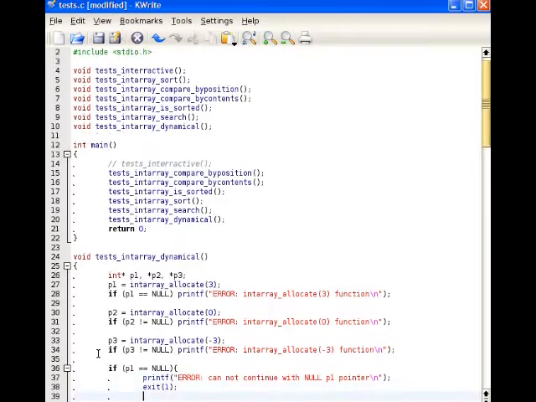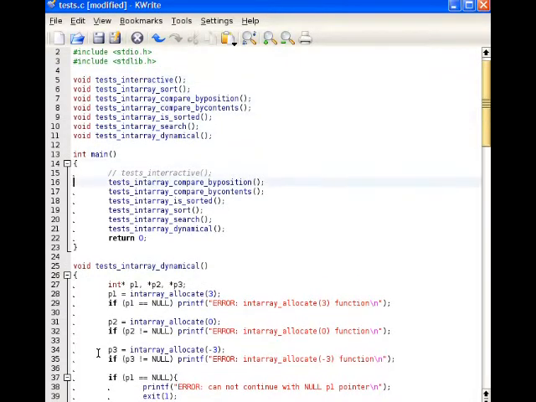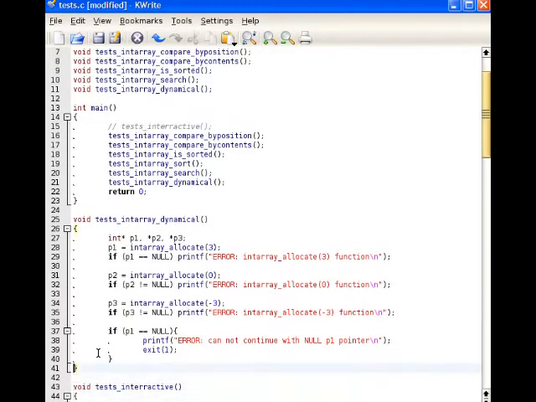And then exit 1, close curly brace. Because I used the exit, I'm going to need here, in addition to stdio.h, stdlib.h. There we go. So now that I know that past this point p1 is not null, so I can play with it, I'm going to try to deallocate it.